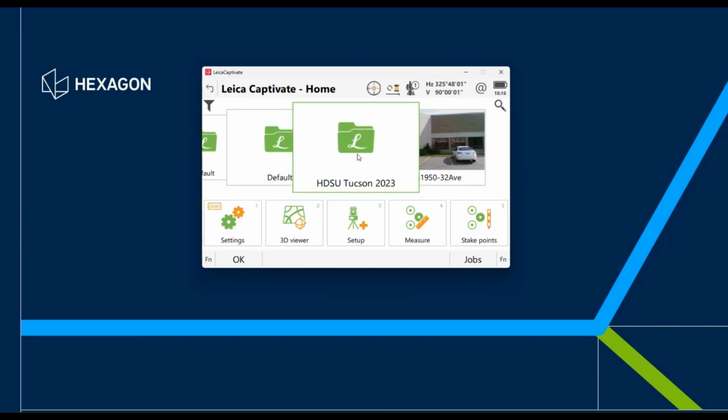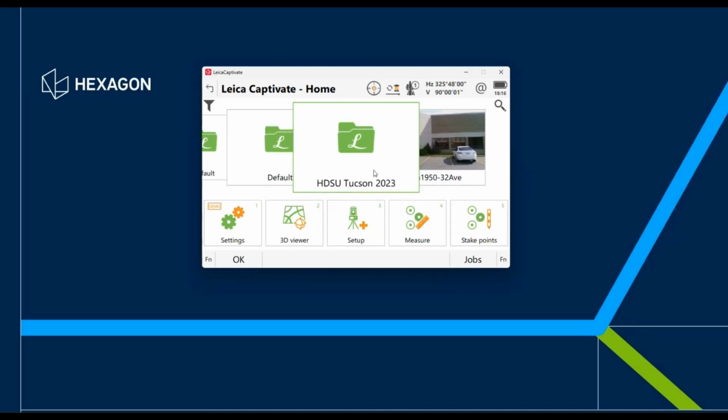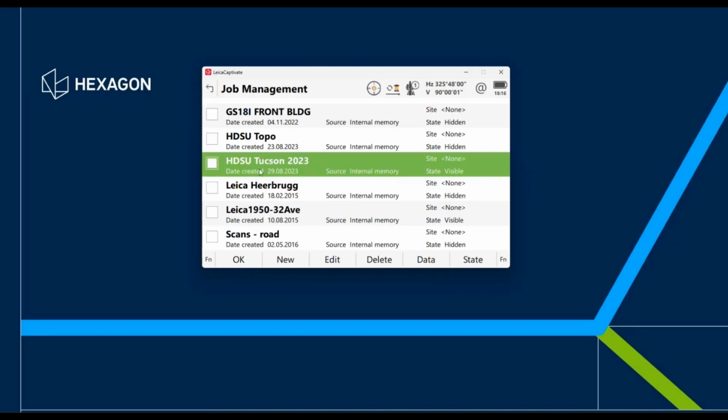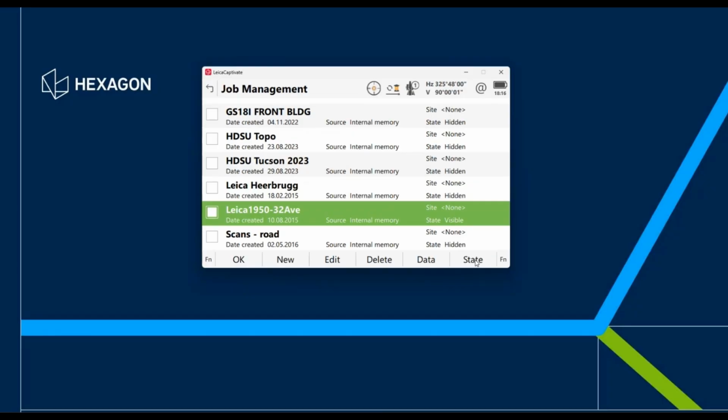So it's nice and easy to clean your job carousel. Go back to job, and I want to put that one hidden. And you can do that as a group to hide or to make visible a group of jobs. That's job management, lower right corner.